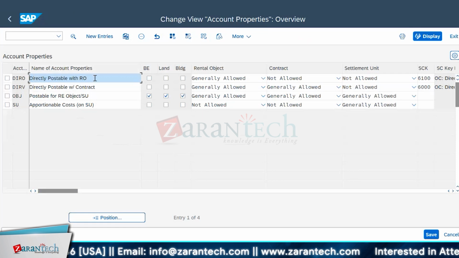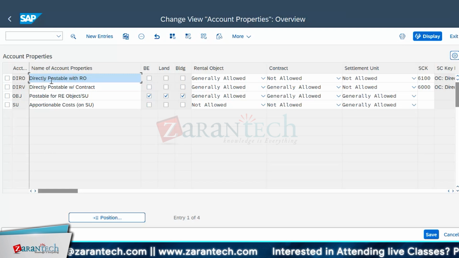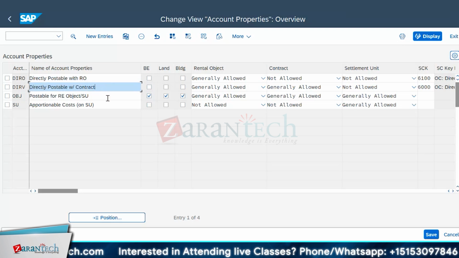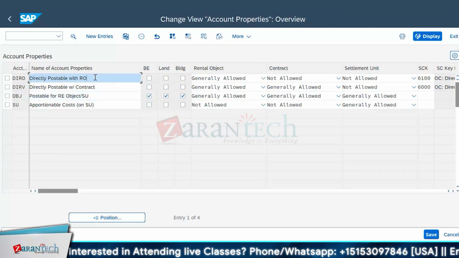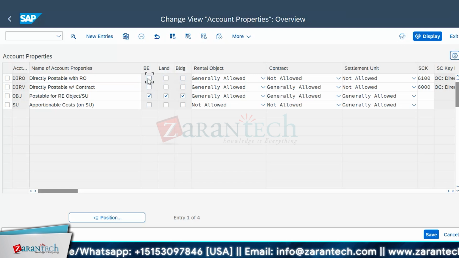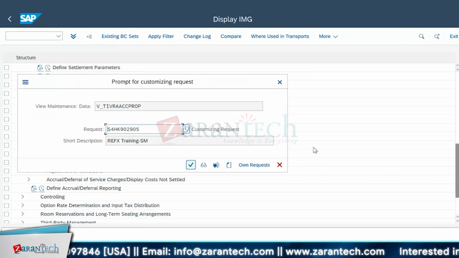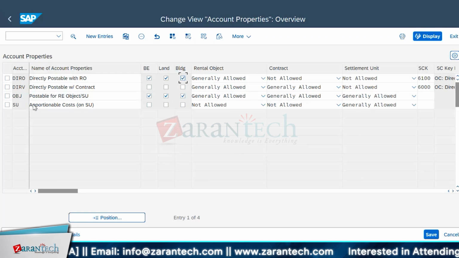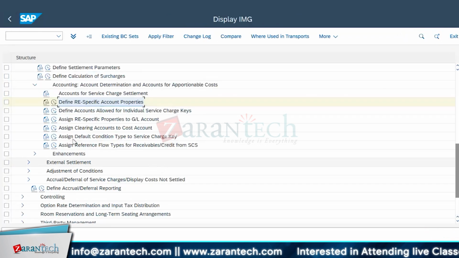So here again, what are the areas the service charge settlement is going to impact? First, I already mentioned, it is going to impact the rental object. Then directly it is going to post with the contract. Then this is service unit. The more important area is the rental object. Already the settings are in place. Here you can see business entities, land and buildings. Again, this you need to check out. Just save it. Just I'm going back.